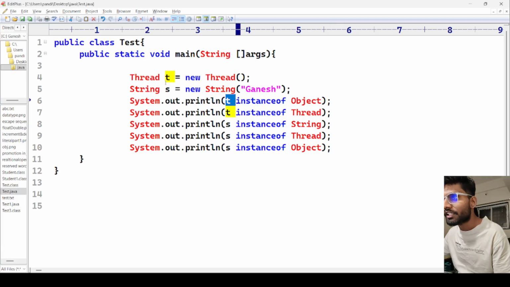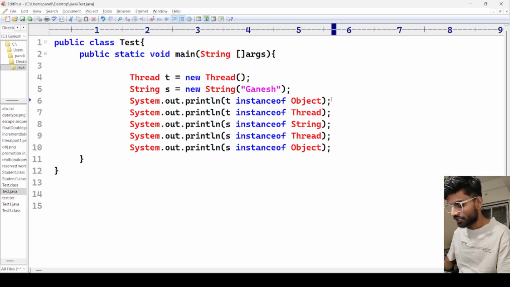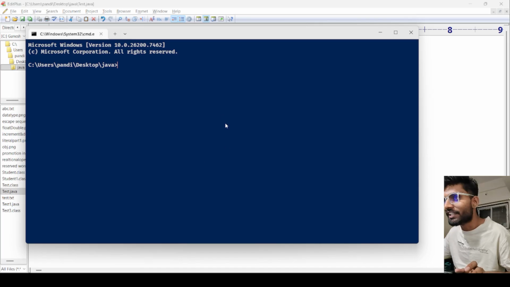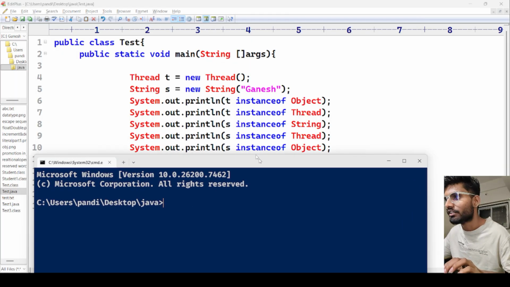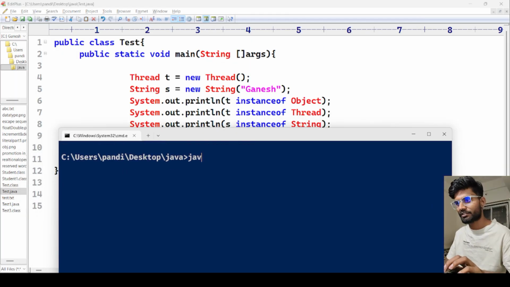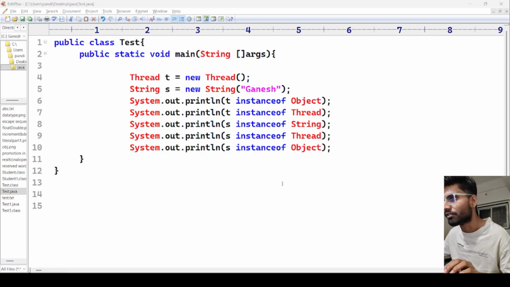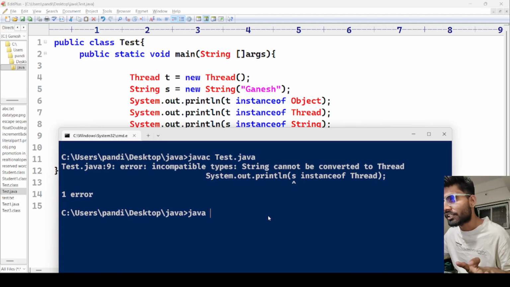t is a Thread class object. Is this object a particular type or not? Object is a parent class. In this case, what output will we get? If I compile this code, first I will compile, then I will tell you the reason for each and every System.out.println. cls, javac Test.java. String cannot be converted to Thread. Okay, sorry, it is giving a compilation error.